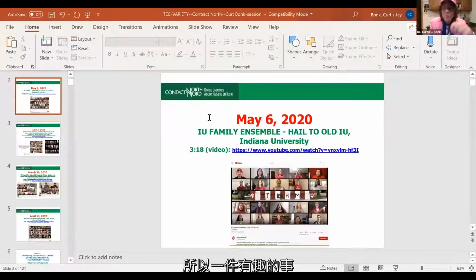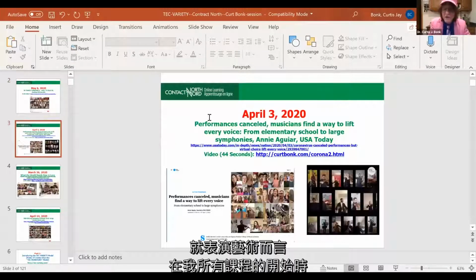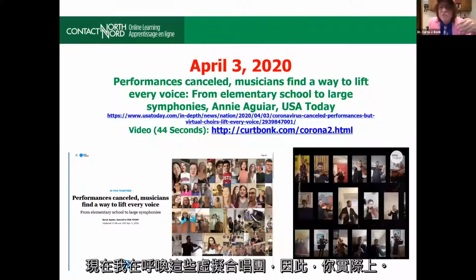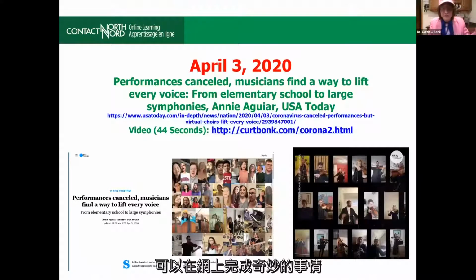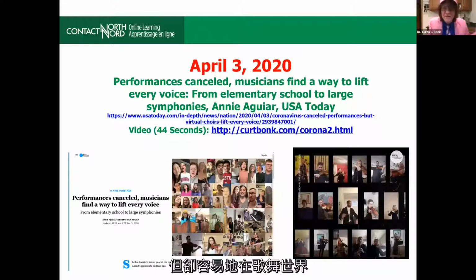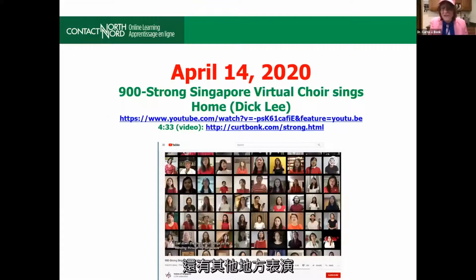Okay, there I go. One thing that's kind of interesting right now in terms of performing arts, at the beginning of all my sessions now, I'm calling up these virtual choirs. You can in fact have wondrous things done in an online environment, like a virtual choir, that can't take place face-to-face as readily or as easily. These are people performing around the world, singing and dancing and whatever else. So as an aside, this is an example of things that can happen in virtual spaces that are enhanced.